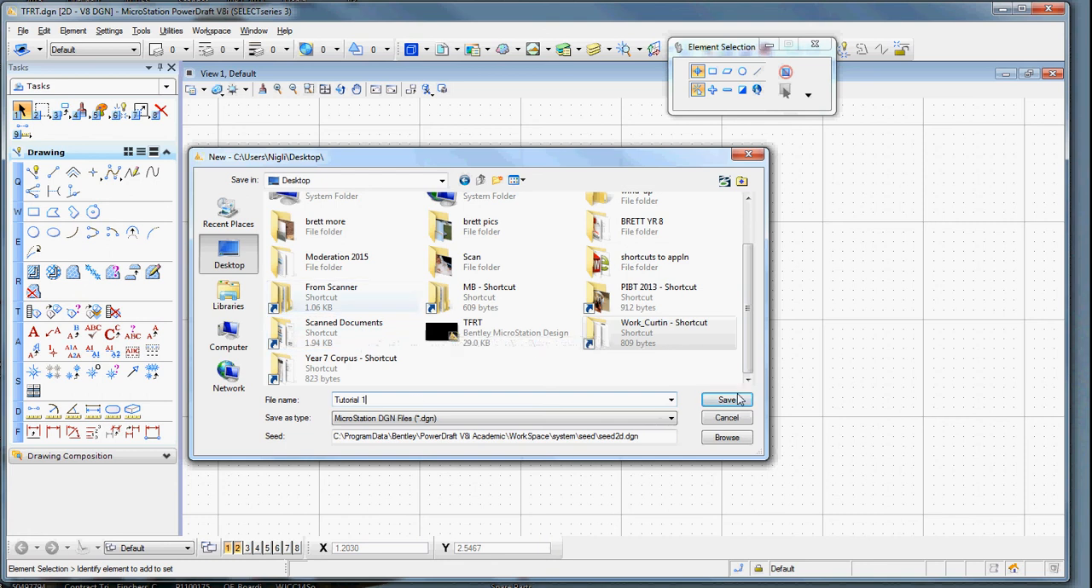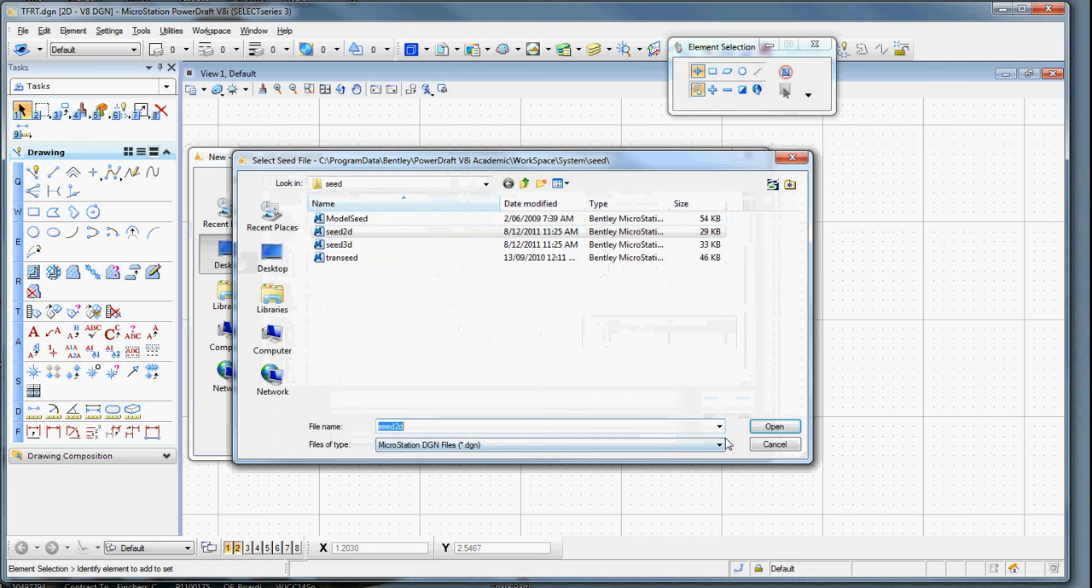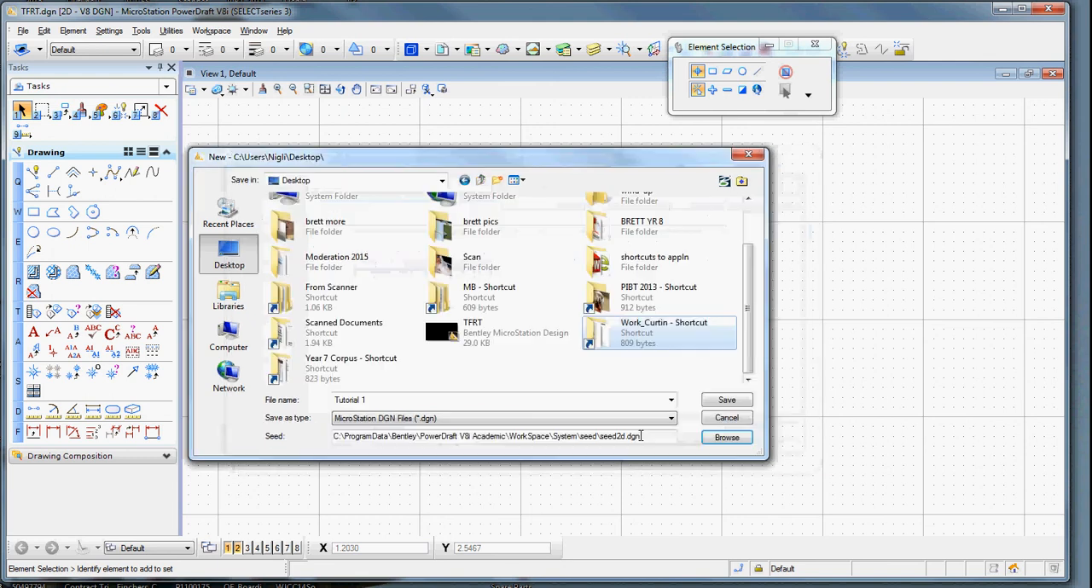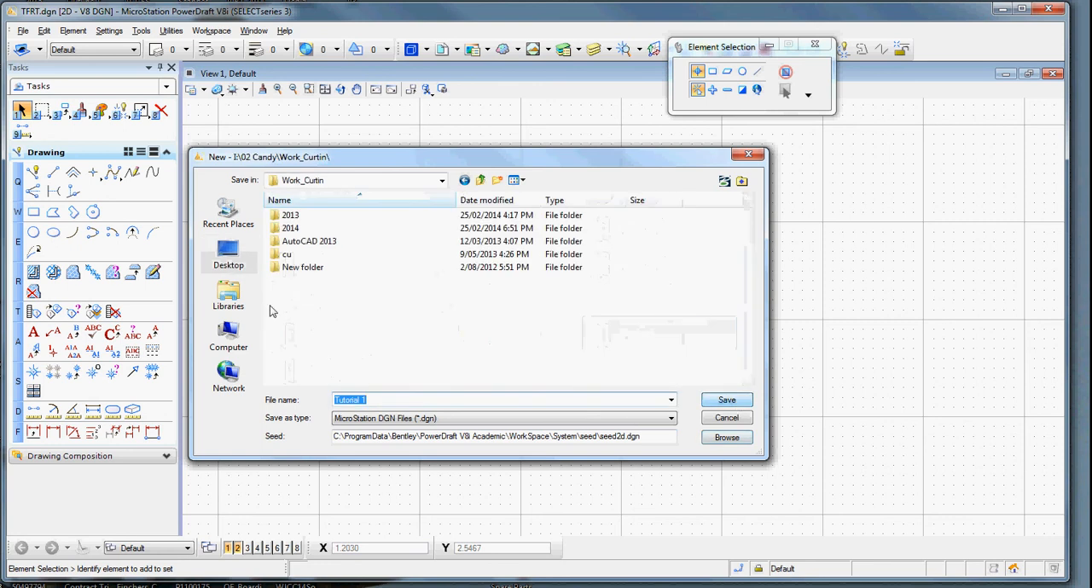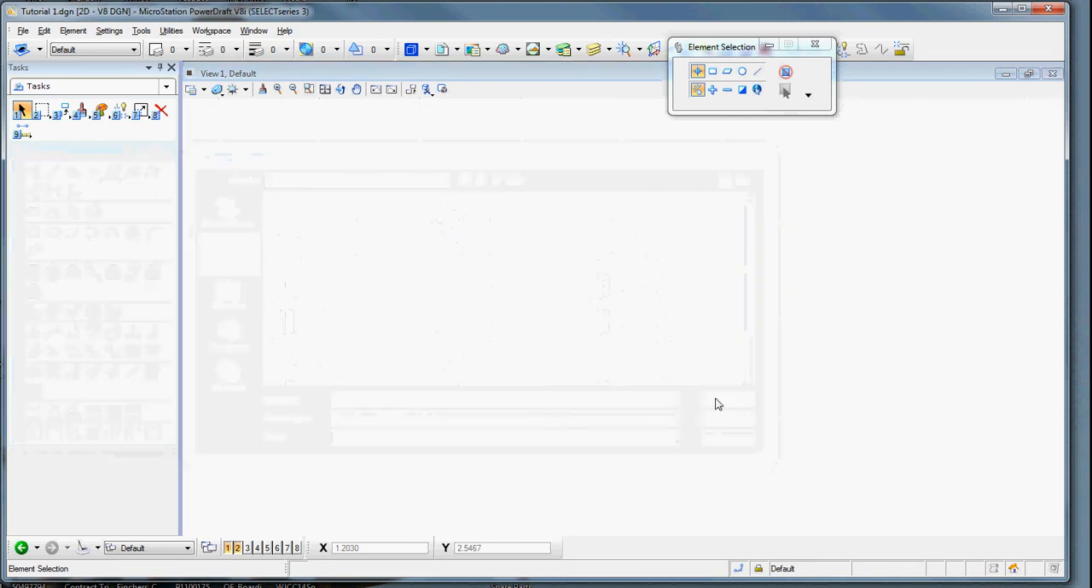Before I say save, I want to make sure that I've selected the right seed. So I'm going to click on Browse, Seed 2D, because we're going to be working only in two dimensions, and I'm going to say Open. Now that I've made sure that I've selected the 2D seed and confirmed my file name, I'm going to say Save. I just put it on my desktop. I say save.